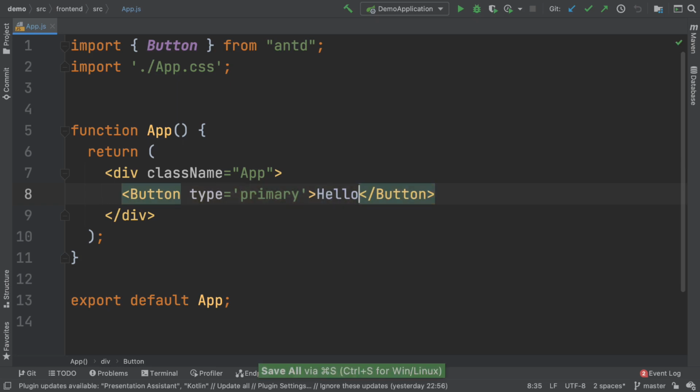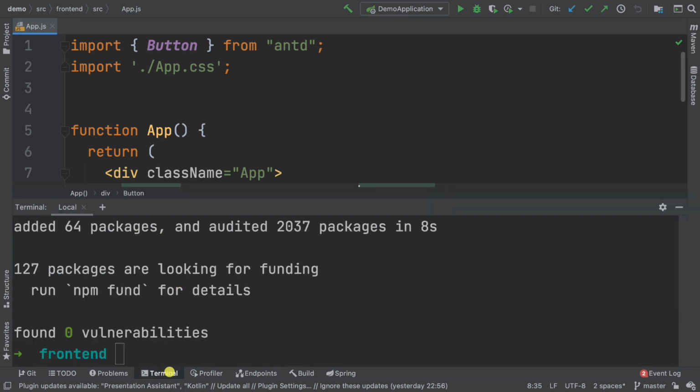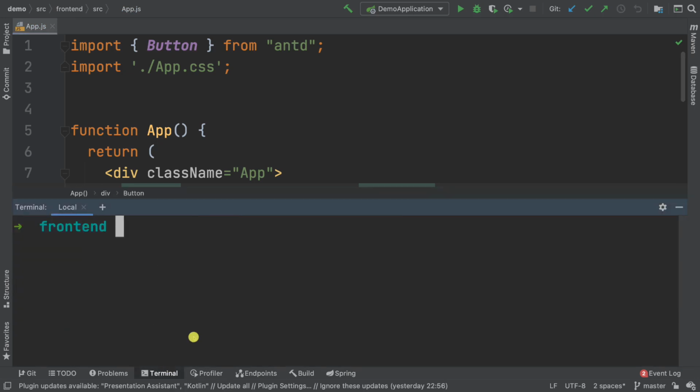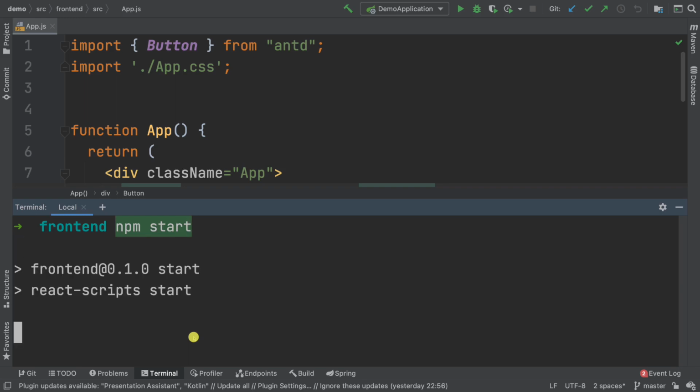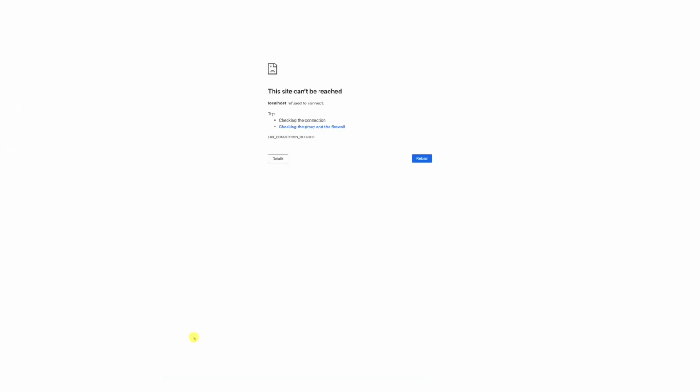If I save this and then open up terminal, and let's start the UI, so npm start, and just give it a second, it should reload. There we go, it's reloaded, and you can see that we have a button in here. But this button is super tiny, and it doesn't have the styling that we need, right?